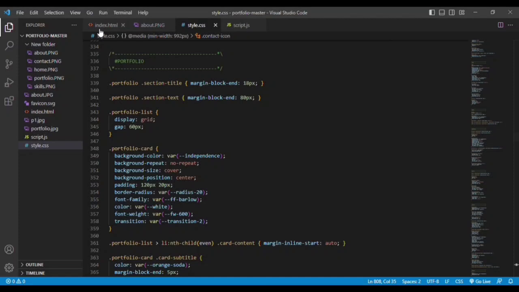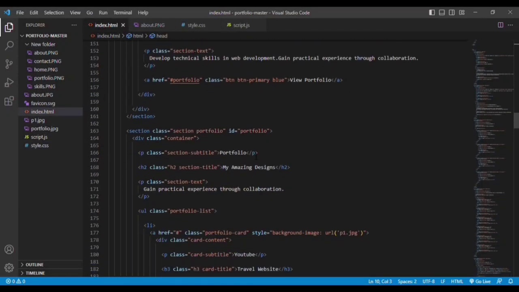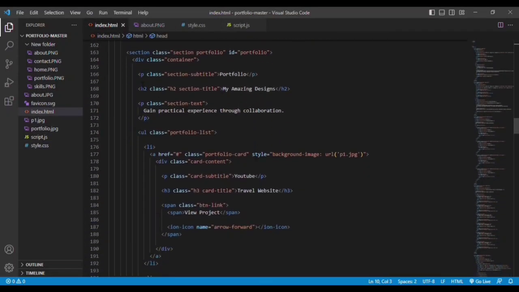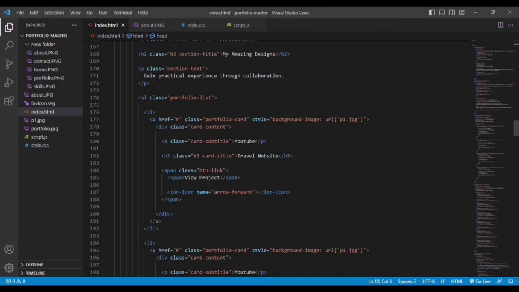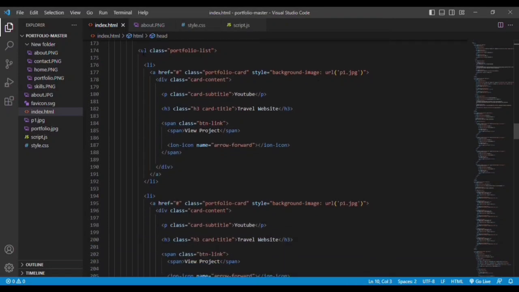Then we have the portfolio section. We can go to the portfolio section. We have the main div, that is the container. Then we have a paragraph element for the portfolio heading, then a heading element for my amazing designs, then a paragraph element to add some more information. Then we have an unordered list.